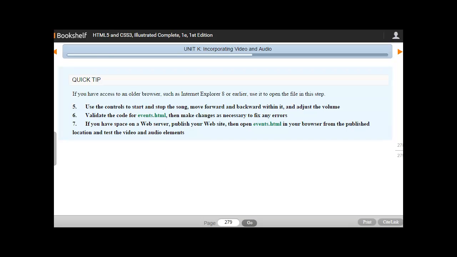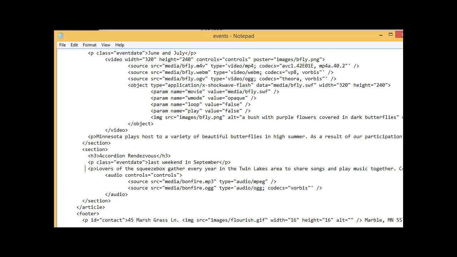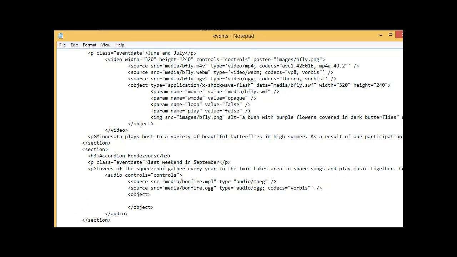Alright, now that you take a look at those steps, let's go ahead and return to our events.html file in our text editor one more time. First, we're going to go just above the closing audio tag, and we're going to enter our opening and closing object tags on separate lines. So let's go to the line right above the closing audio tag, hit enter, and then we're going to put in our object tags.